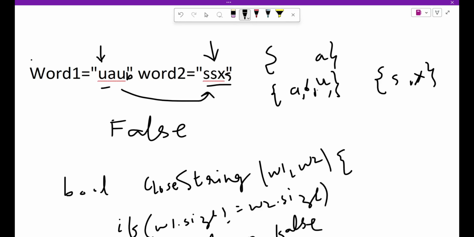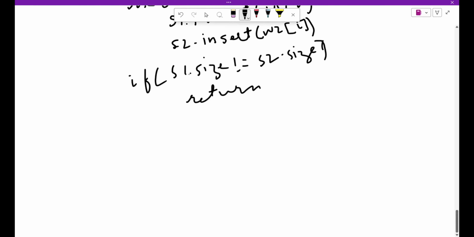So set 1 will have a length of 3 and set 2 will have a length of 2. So in that case two characters will be matching, but the extra character that is there in set 1, we don't have any for it, that character is not there in set 2, so in that case we have to return false. So this is basically the condition.